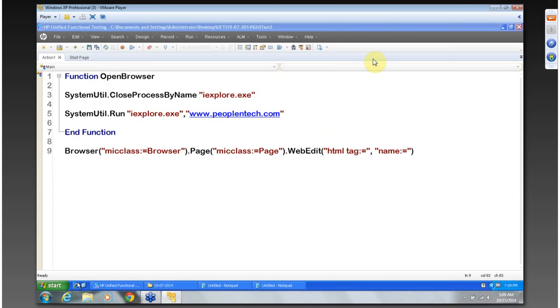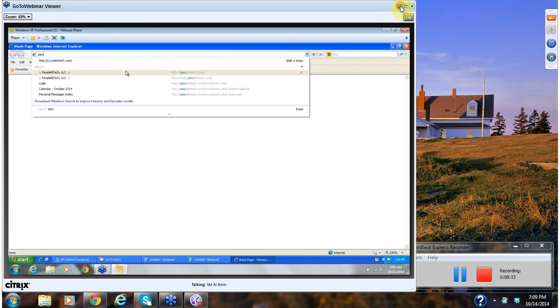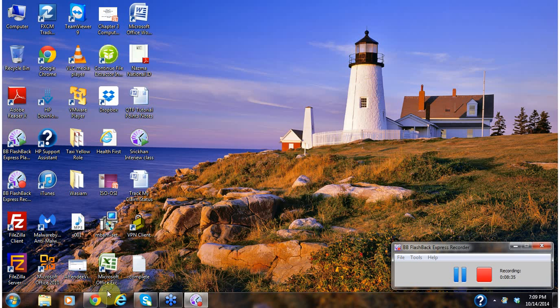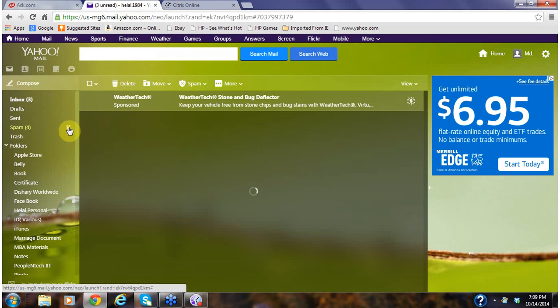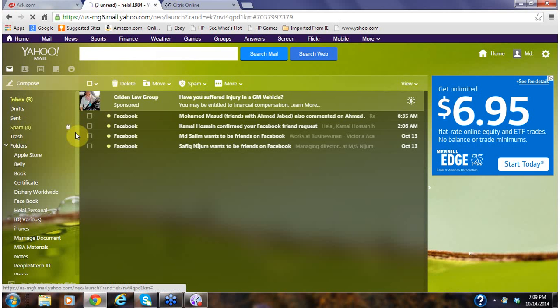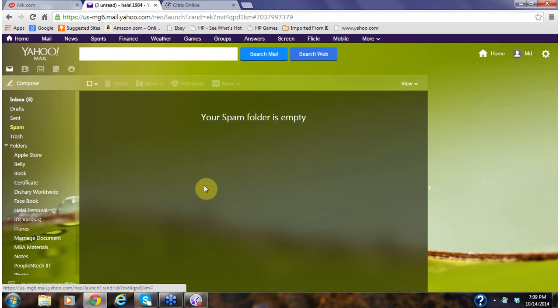So let's find out what the HTML tag and name are, right? We already know it's probably input for the HTML tag, but let's not assume. Let's just check. It doesn't hurt. So for username, it's input, and for name, it's user, right?